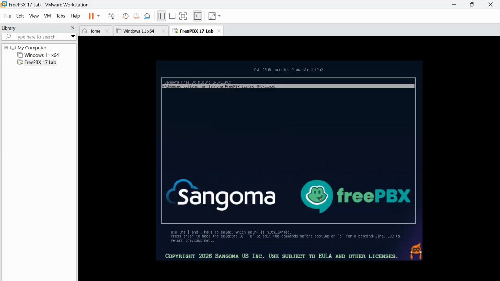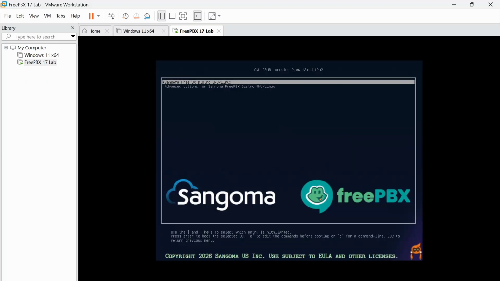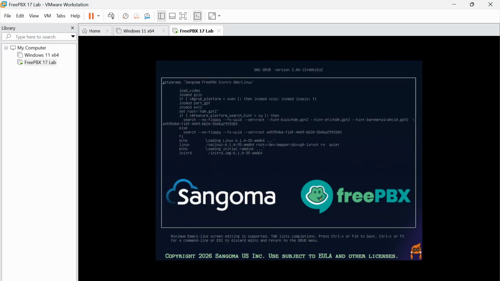First, I restarted the virtual machine. During the reboot, I used the up and down arrow keys to access the GRUB boot menu. Select the Sangoma FreePBX distro GNU/Linux boot entry. With that entry selected, press the E key to edit the boot parameters before starting the system. This takes us into the GRUB editor, where we can temporarily modify the boot parameters and access the system's recovery environment.